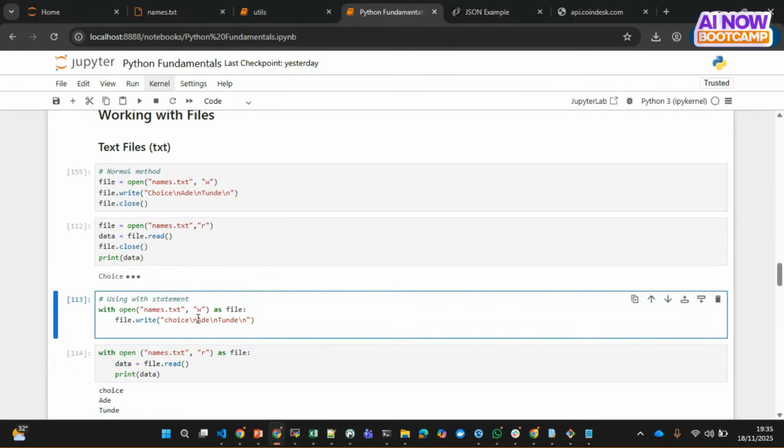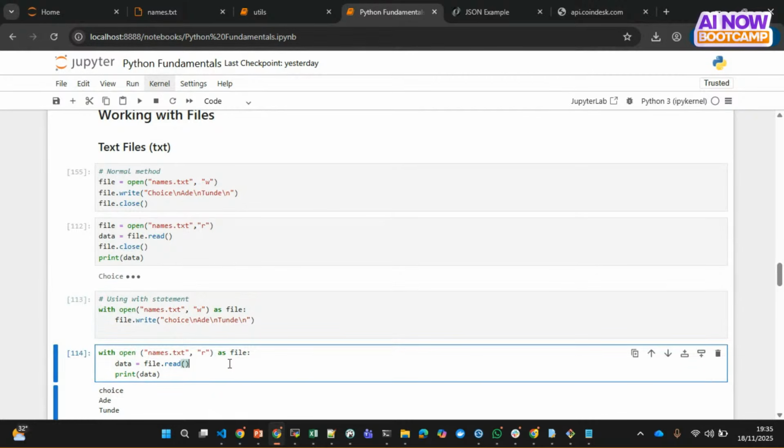So we won't have all of them clustered up in one single line, but the names will go into different lines. So the choice, this backslash n, it will make Ade go into the next line, and to make Tunde go into the next line. So the file will be readable. Now this is for txt file, right? And remember that it's just a very simple file format, no rows, no column, just a simple statement.